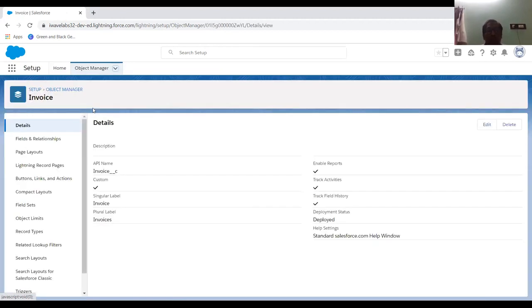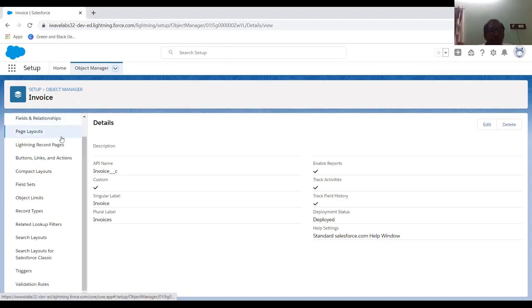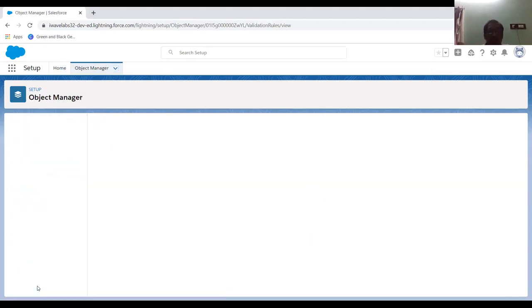I'm going to select the invoice object. It will take you to the detail page. Now you can see the fields and relationships, page layouts, and so on. At the end, you can see validation rules. I'm going to click on validation rules.